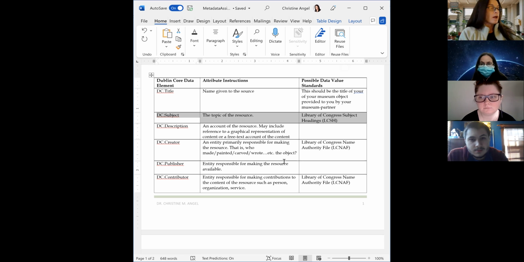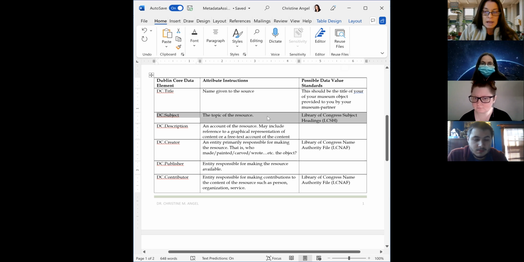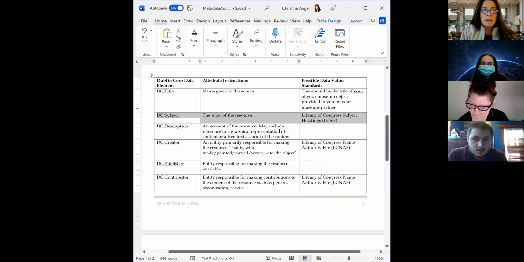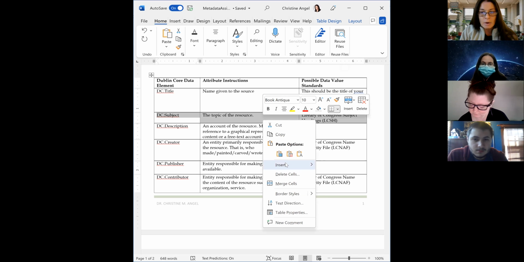What do I mean by that? That means that you can apply many different subjects to the same resource that you find in the real world. So to increase the granularity of your subject, you want to create another row, dc.subject, add, and this is why I am using the Word document right now. You're going to add or insert a row below.